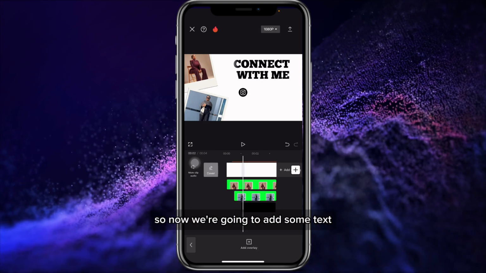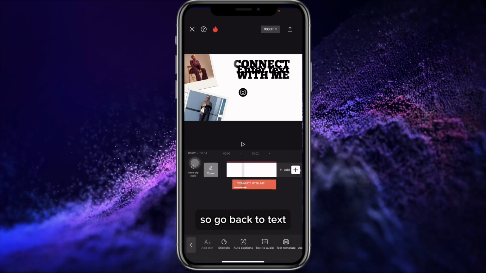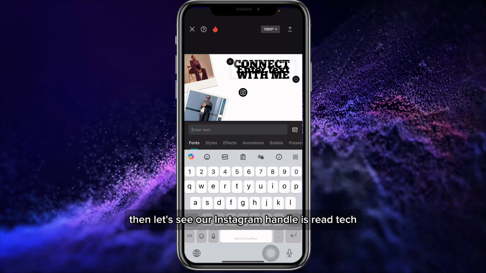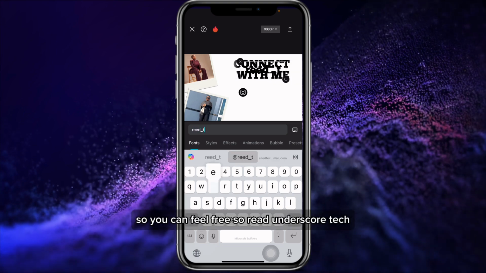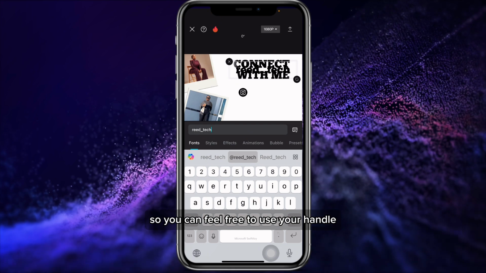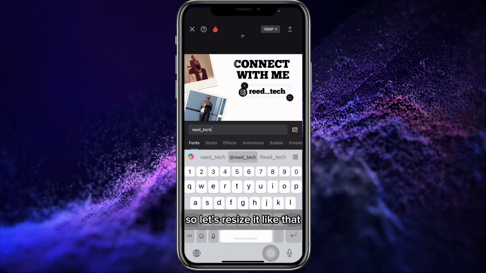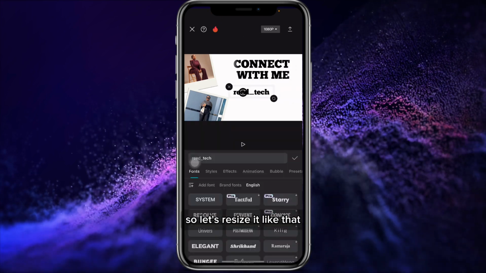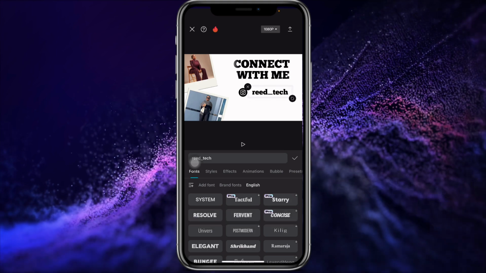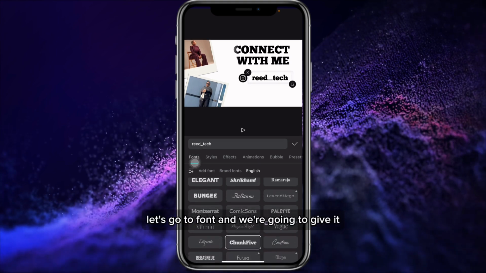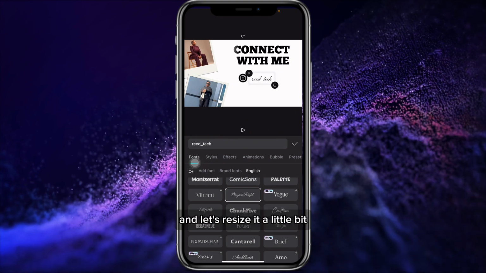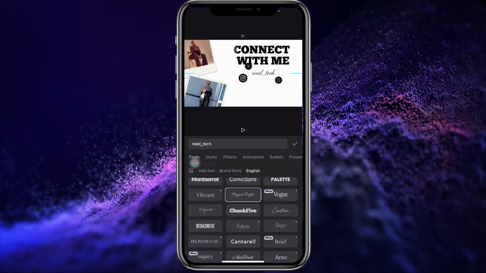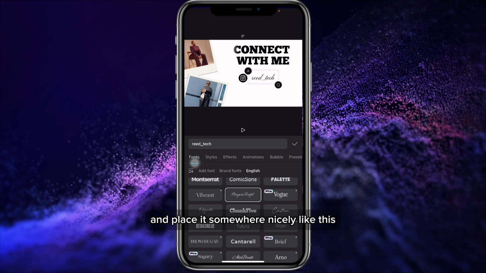So now we're going to add some text. So go back to text. Then let's say our Instagram handle is reed_tech. So you can feel free to use your handle. So let's resize it like that. Let's go to font and we're going to give it this particular font. And let's resize it a little bit and place it somewhere nicely like this.